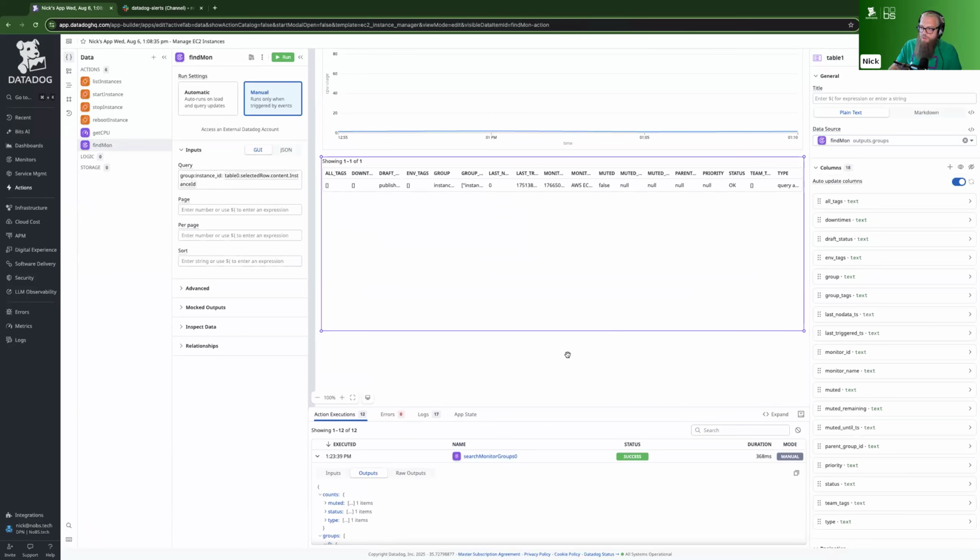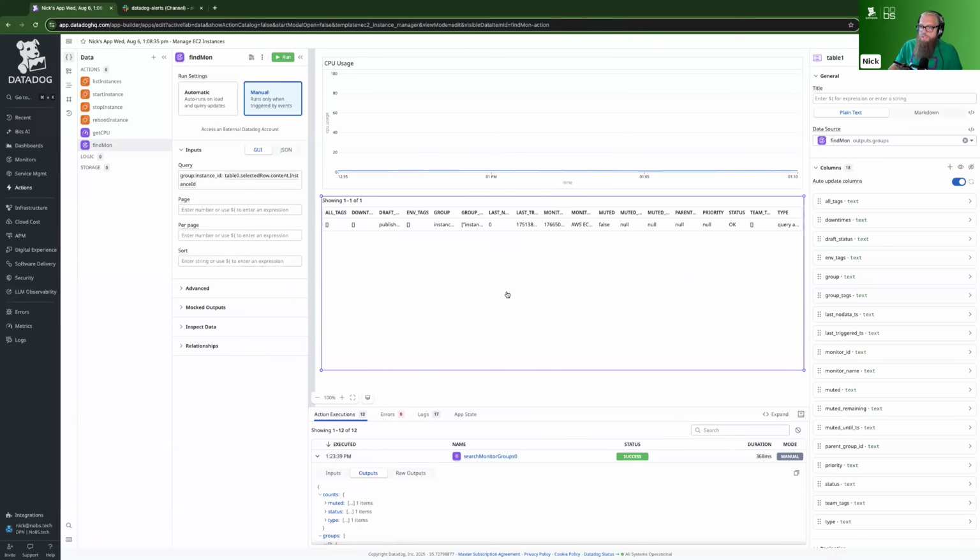Now, just like we showed with the initial table, it's basically going to autofill everything that's present within that array. If you have multiple objects in the array, that just represents different rows in this table. But most of this we probably don't want. So let's go ahead and hide some of these things that we don't really care about for now. So we'll hide this, this, this, this. We'll keep the group. Group tags is going to be pretty redundant. Last no data, we're not going to care about for now. Last triggered timestamp, sure. Monitor ID, sure. Monitor name, that all sounds good. Muted, nope, nope, nope, nope, nope, and nope.